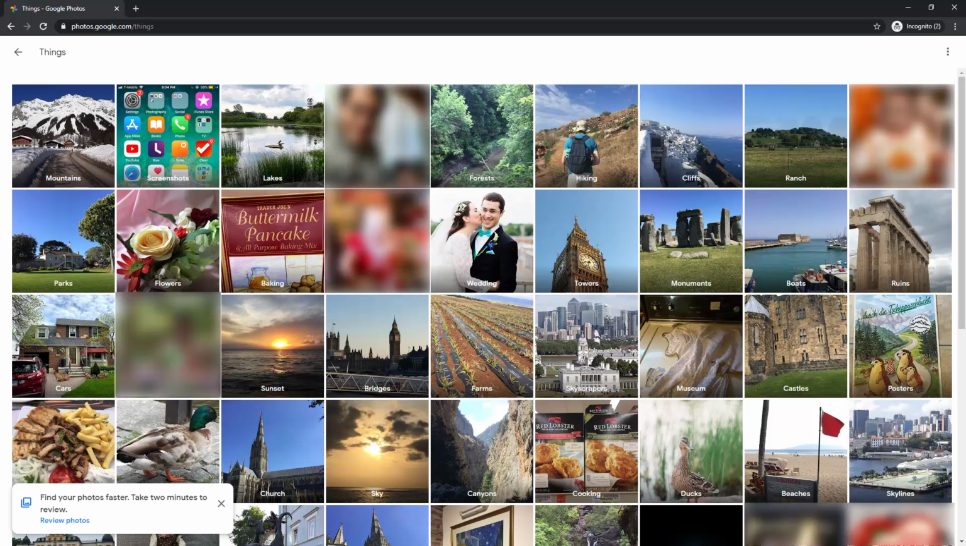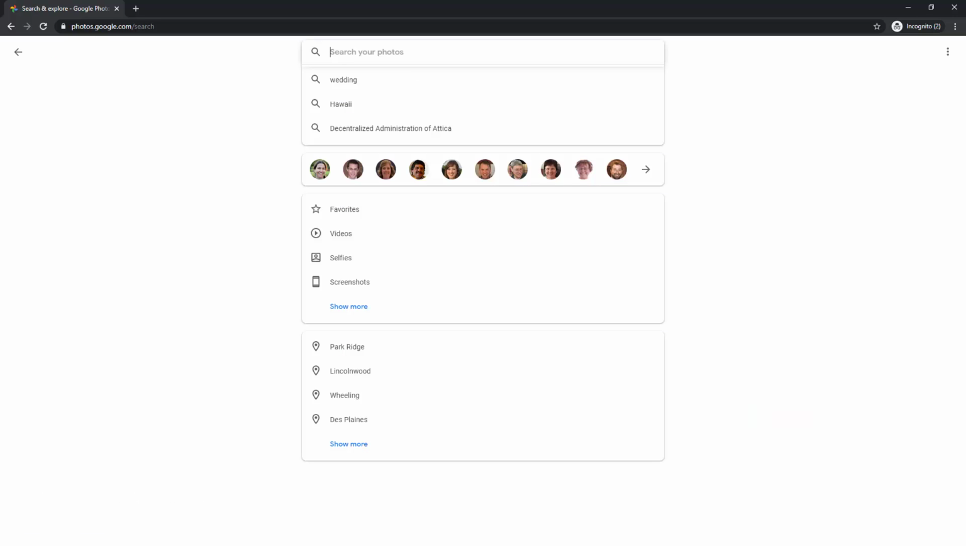And under things, you can see what I mean about the things being kind of broad. Some of them you might think of more as locations, but you can search through your Google Photos for different things like sunsets and lakes, cliffs, towers, parks, ruins. When you click into the search box, they give you suggestions, which may or may not be good.